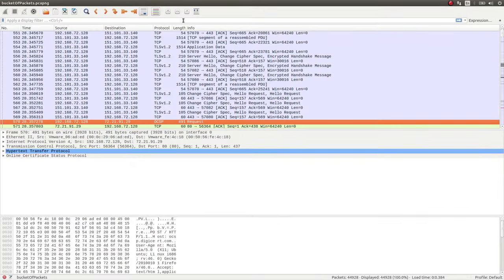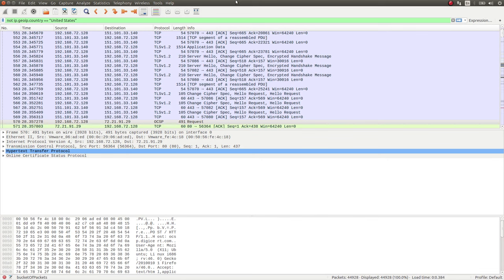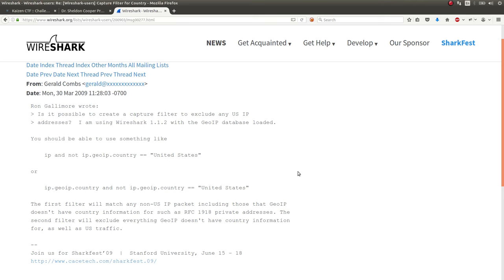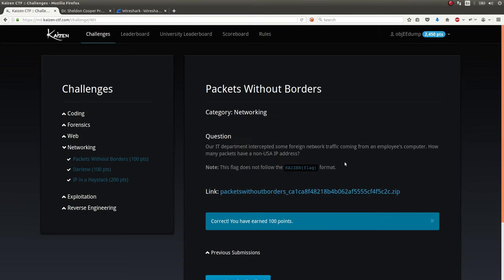Once I open up Wireshark, we can use that as our filter, not ip.geoip.country equals United States, and it filters through all these. Down at the bottom, the displayed packet number, I don't know if you can see it that well. There are 44,928 packets in total for the file, but there are only 19,350 that are outside of the United States, and that's what this filter did for us. That's the number that they wanted and that we were able to submit as 19,350. So that was the flag in our case.